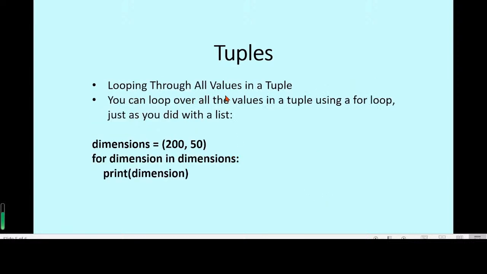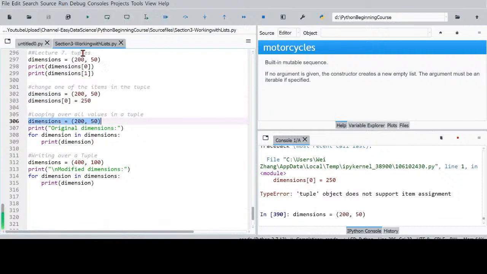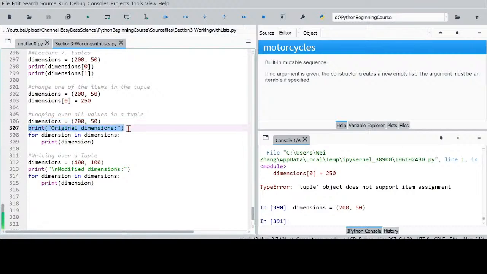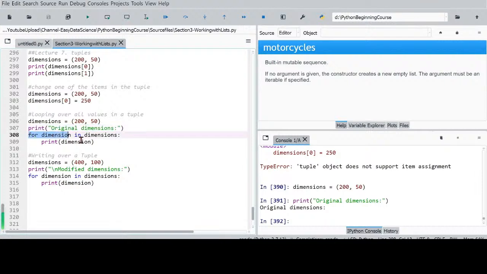And looping through all values in a tuple. You can loop over all the values in a tuple using a for loop, just as you did with a list. So this is a tuple. We can also use a for loop, for dimension in dimensions, then print each element. Create a tuple, then we print a message, and we print each element of the tuple using a for loop.